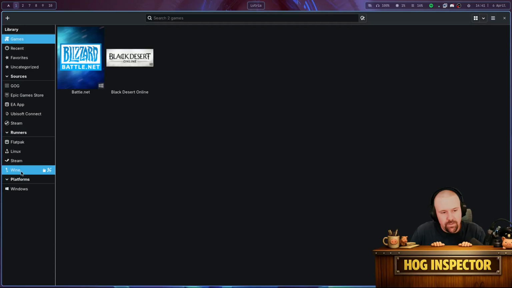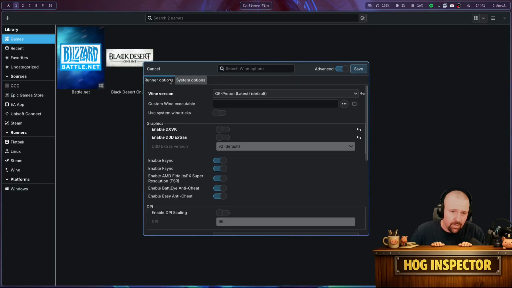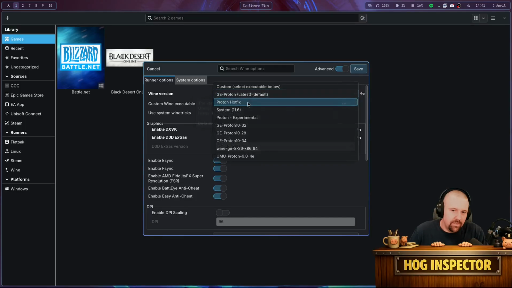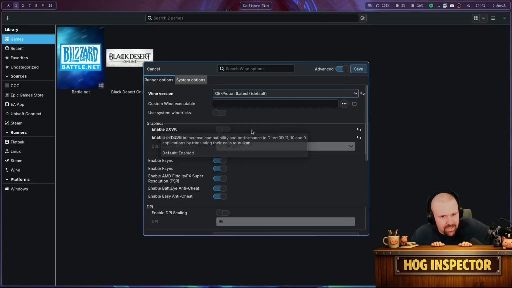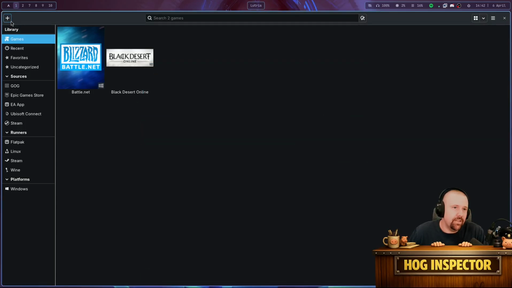And then what you want to do is on the side, before you install, on the wine configuration, go to the runner options and set GE Proton, either the latest, which is 10.3.4, or the 10.3.4 that you downloaded specifically, as the wine version. And then you want to disable DXVK. That can sometimes cause a black screen on the launcher. So disable that, and then you're ready to install.